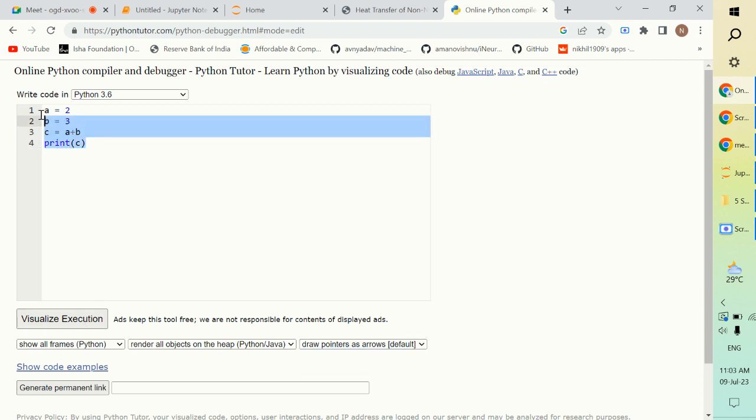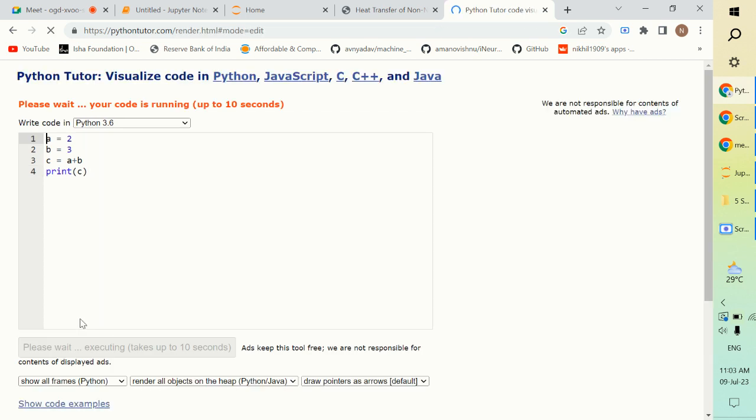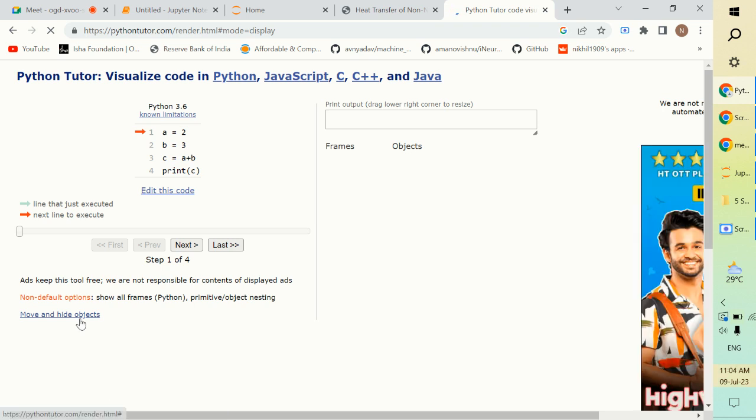After this I've written this code. Now I want to visualize my code, that is, what exactly happens when we run this code. So for that, I will click on this visualize execution button. It must be visible to everyone, right? I hope it is. So I'll click on the visualize execution button, and my code will now start to get executed.